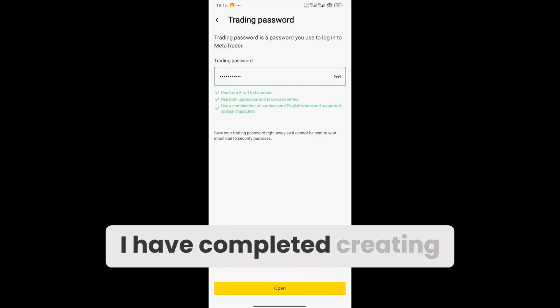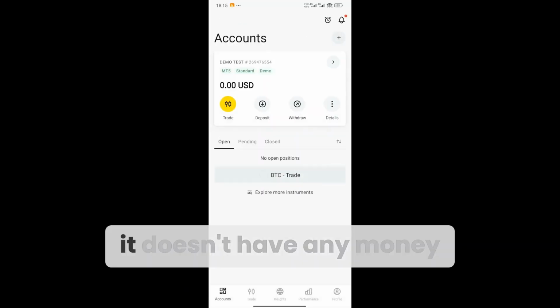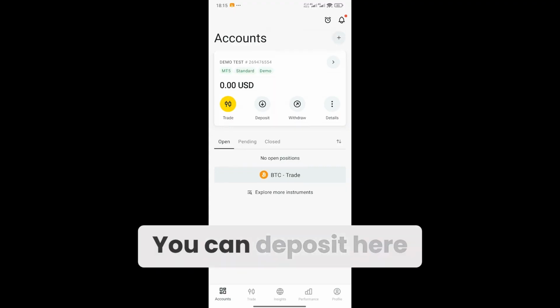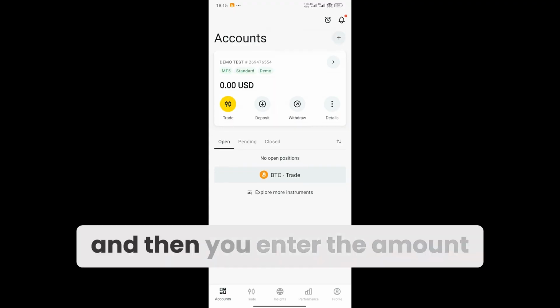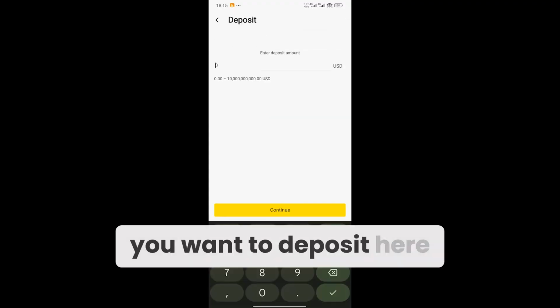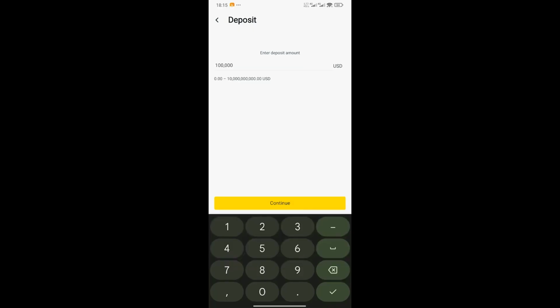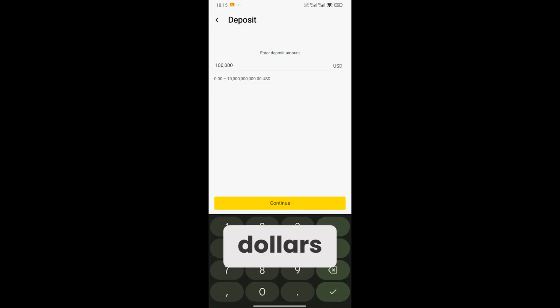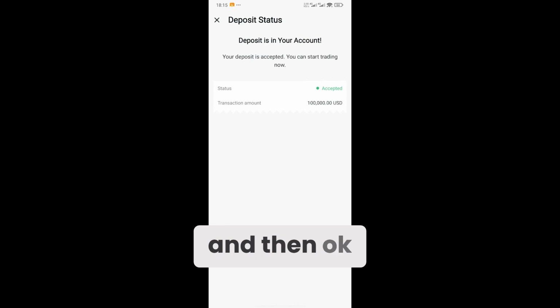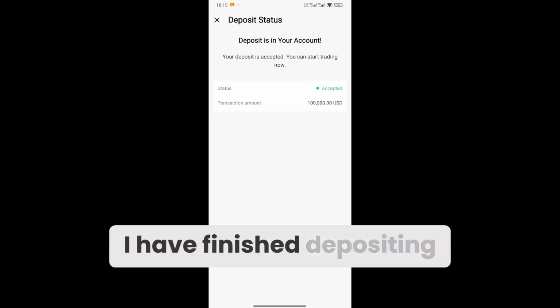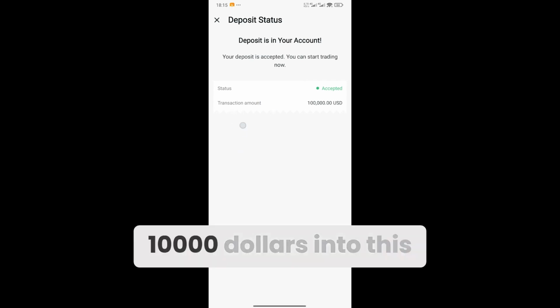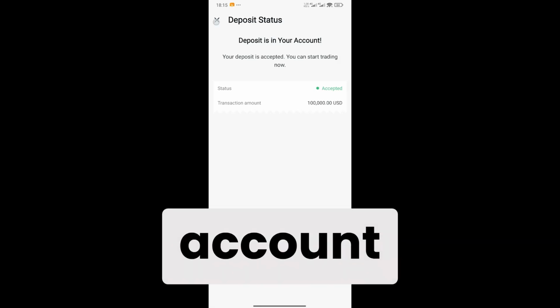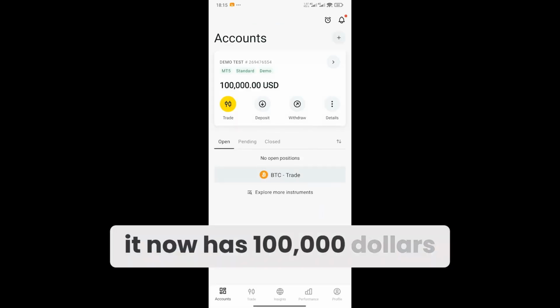So I have completed creating this demo account. It doesn't have any money yet. You can deposit here and then enter the amount you want to deposit. For instance, I want to deposit $1,000. Click Continue and then OK. That's it. I have finished depositing $1,000 into this demo account. It now has $100,000.